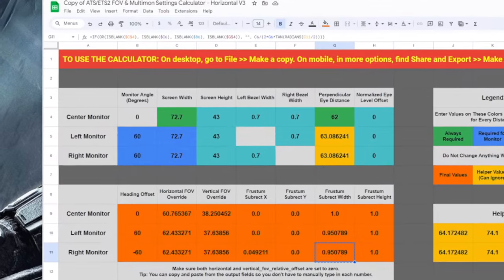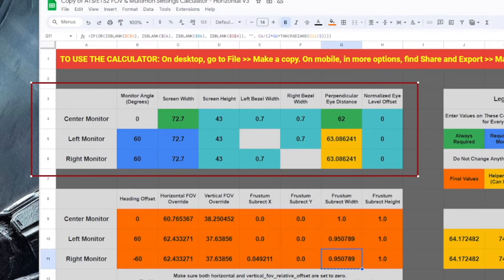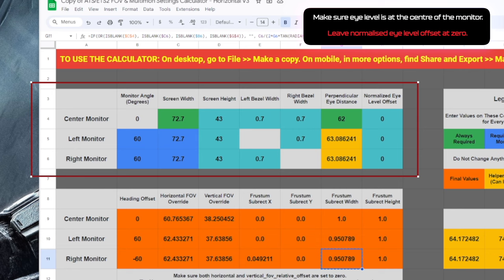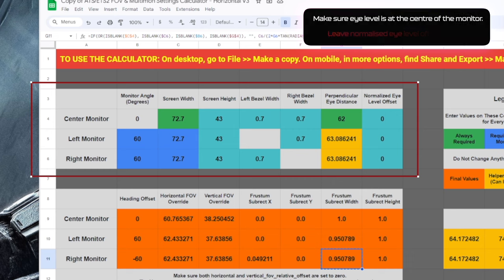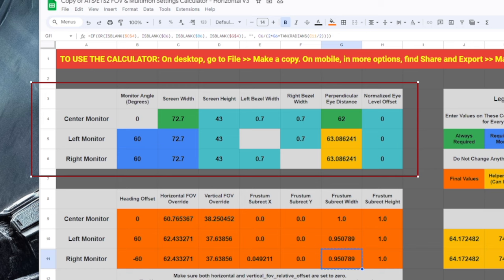As you can see here, we've got a box to enter monofocal angle degrees, screen width, screen height, left bezel width, right bezel width, and perpendicular eye distance. Now, it is important to use the same units throughout, otherwise it won't calculate correctly. So if you're using millimeters, use millimeters throughout. If it's centimeters, centimeters throughout. Or if it's inches, inches throughout. As you can see here, we've used centimeters.